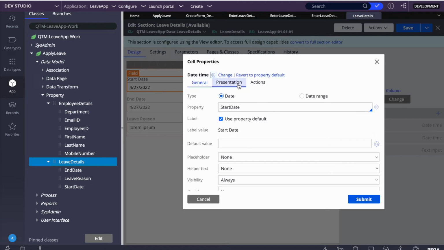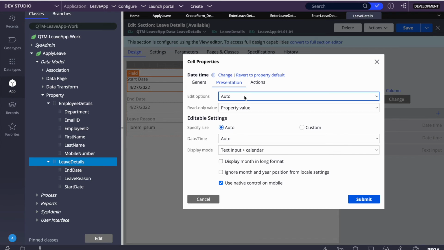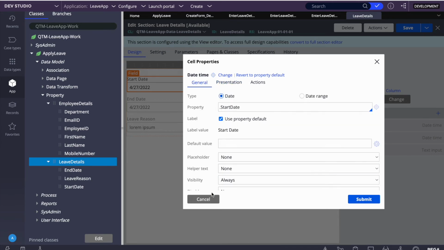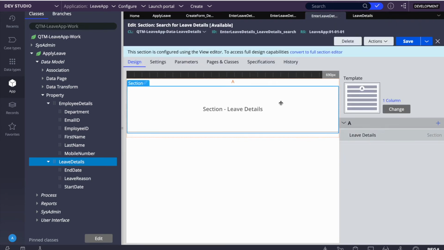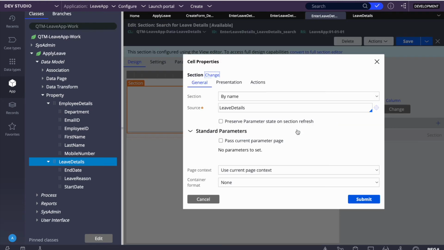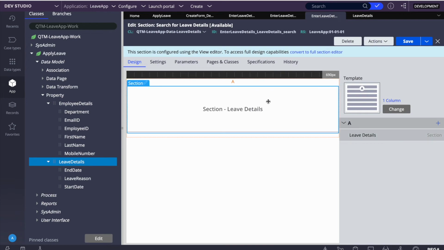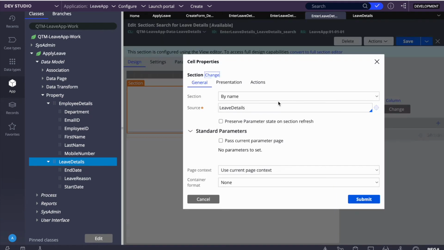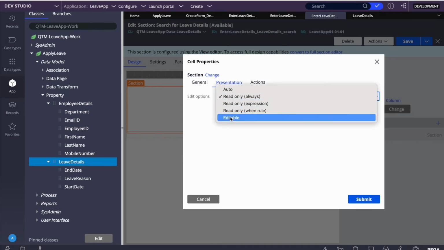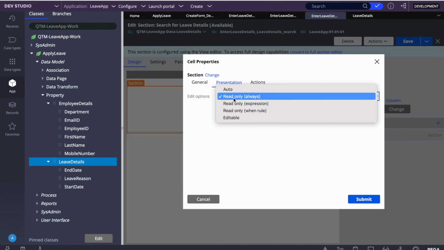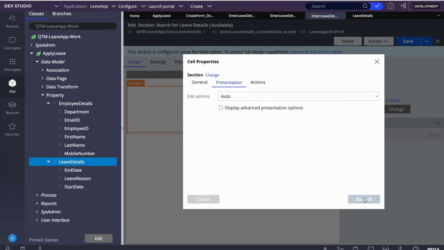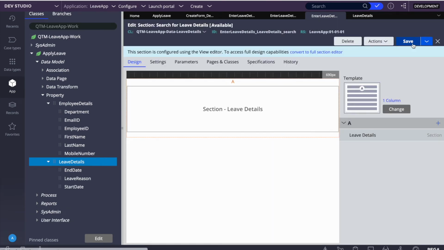Okay, so how we can enable it? In presentation it is auto, so ideally it should come, let me see. So here it is read only. When it has been referred from the wrapper, it is read only. So what we need to do is go to the presentations and mark it as auto. If we do auto, then it should come as a table and we can enter the data.